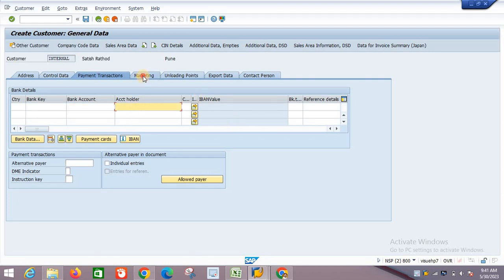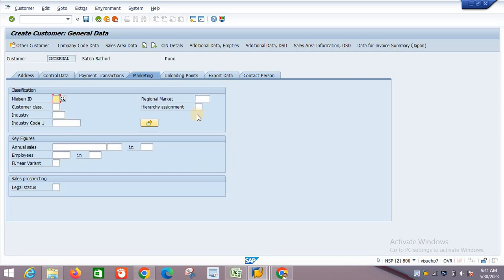Okay. And the next one is marketing. Marketing is also one of the important tabs, we can say. Marketing fields are basically useful for promotional purposes. Let's say you launch a new product in the market and you want to know who is the important customer or the customer who can promote our product. For this, the marketing tab is there.